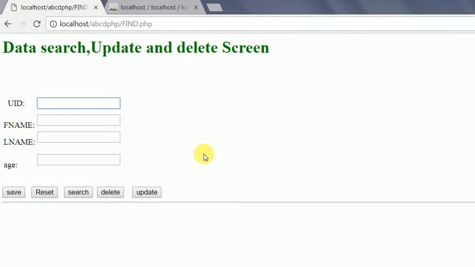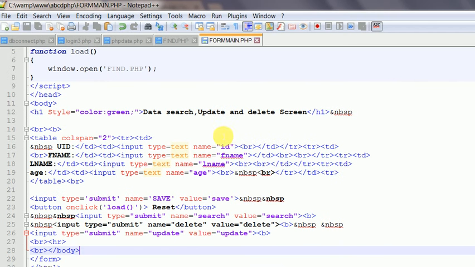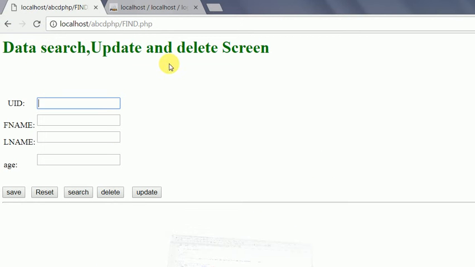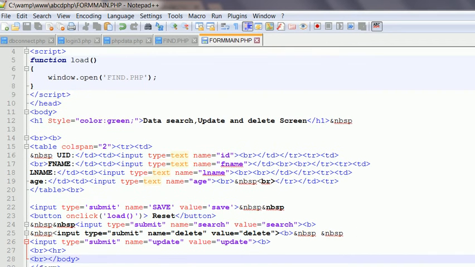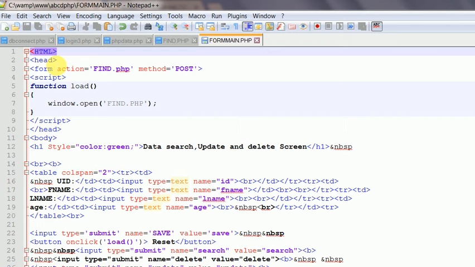To see this, I will open the coding page for search, delete, and update. So there are two pages. One page is for the design phase, which is given in front of you. This page is designed with the help of HTML tags, and this is completely the HTML design page. You see here, this started from the HTML tag, but it is given the property of PHP.